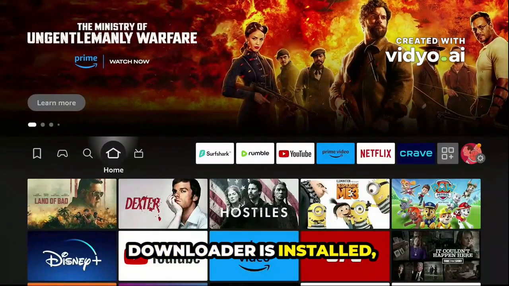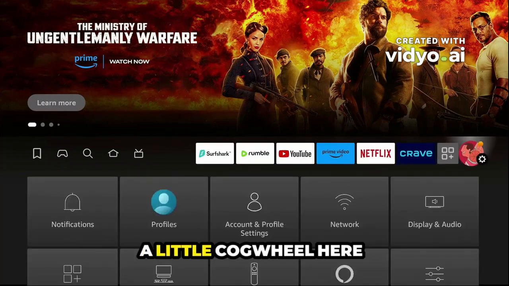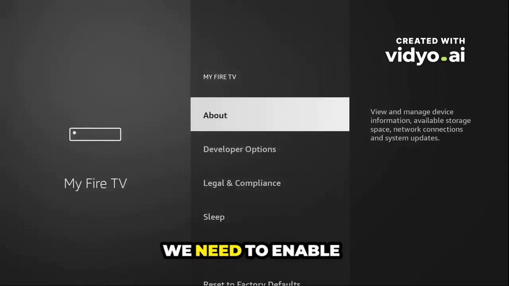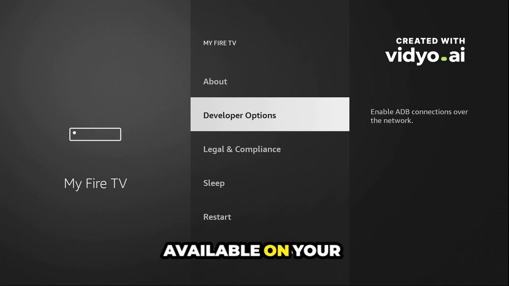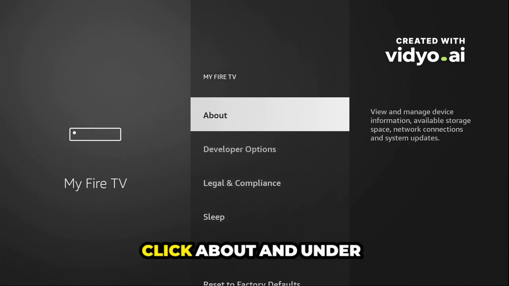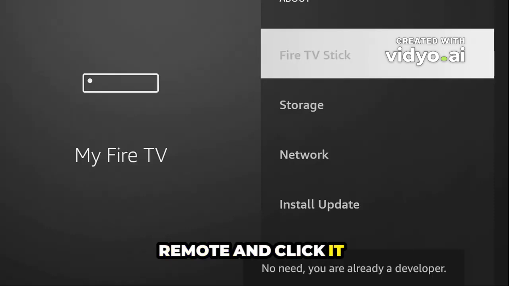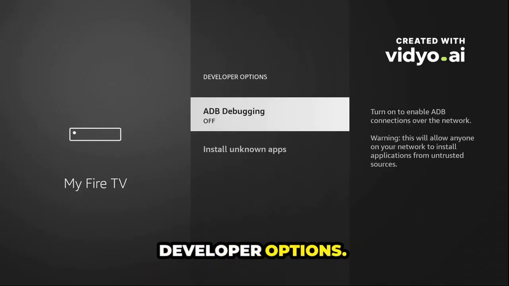Once Downloader is installed, go back to your home screen and head to the settings icon, the little cog wheel here on the far right, and come down to My Fire TV. We need to enable Downloader to sideload applications not available on your Fire Stick. So if you do not already have developer options listed, click About, and under Fire TV Stick, use your remote and click it about 6 to 7 times, and then it will come up saying you are now a developer, and you can back out and click on Developer Options.